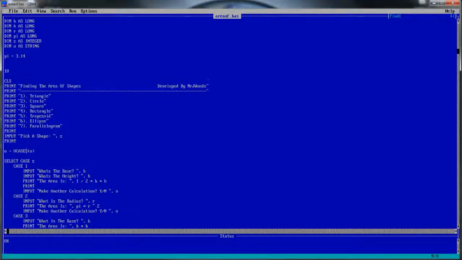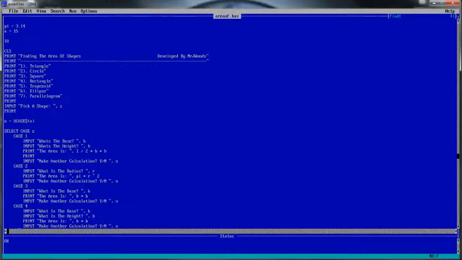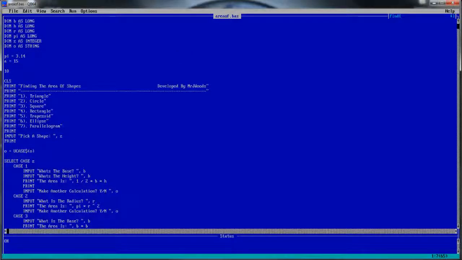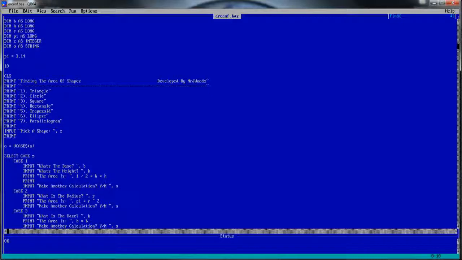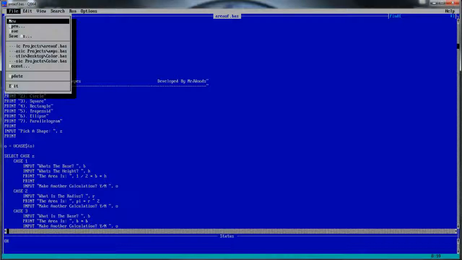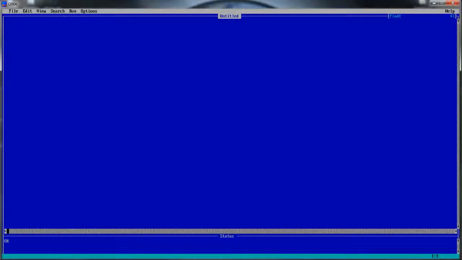Right here, if I were to declare a equals 15 again, and then let's say I were to put a down here somewhere instead of b or h, it would say a equals 15. So that's that. I guess the next thing I can explain is an input command. Let me go ahead and make a new file here. First thing you want to do is make a little bit of room, just in case you have to do something like a equals 15, so hit enter a few times.